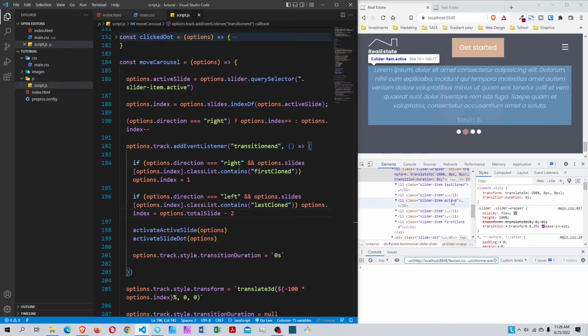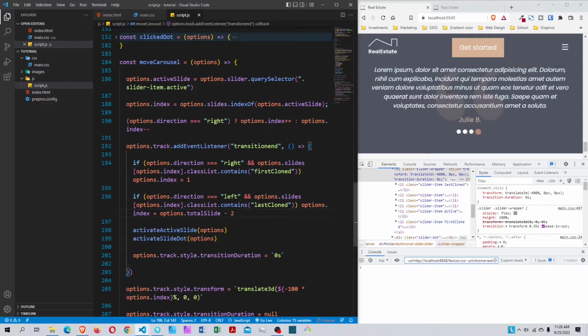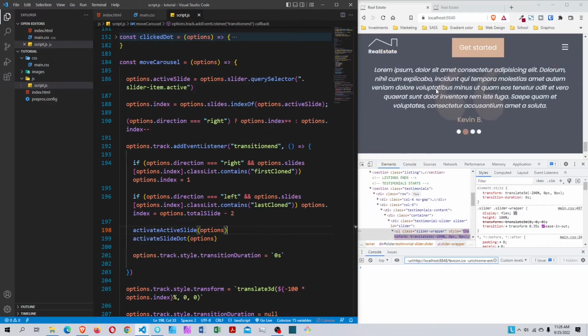Now this one, and this one. And now it went back to the last one again. Now we want to, for example, when you put your mouse over there, stop the autoplay, and when you remove your mouse, autoplay again.